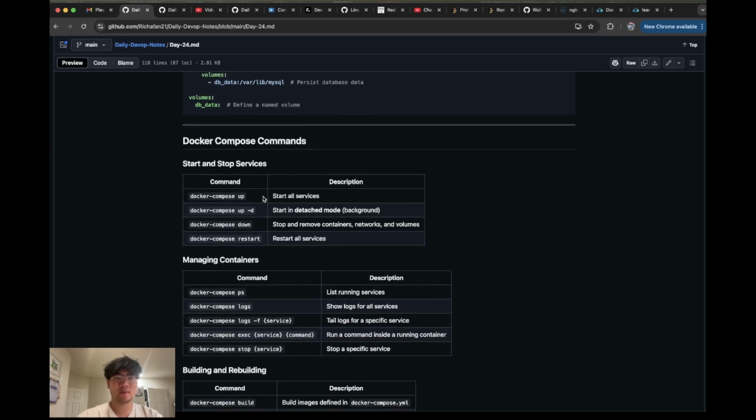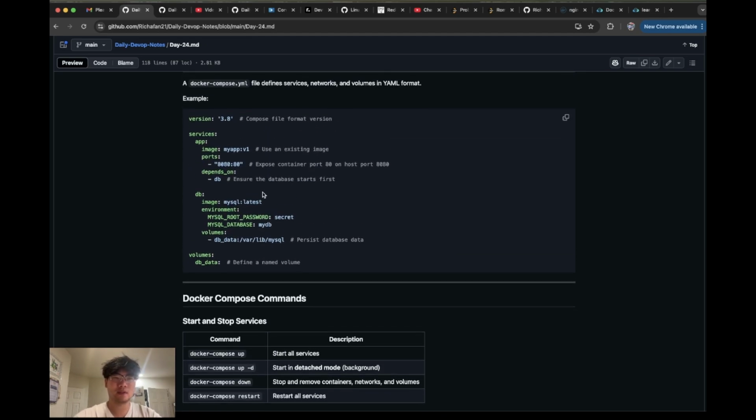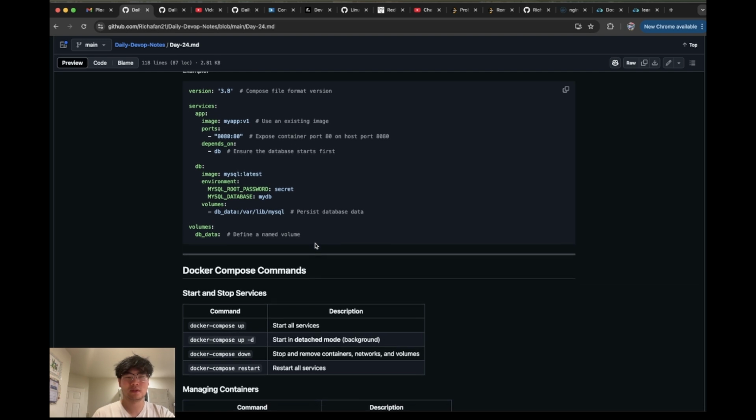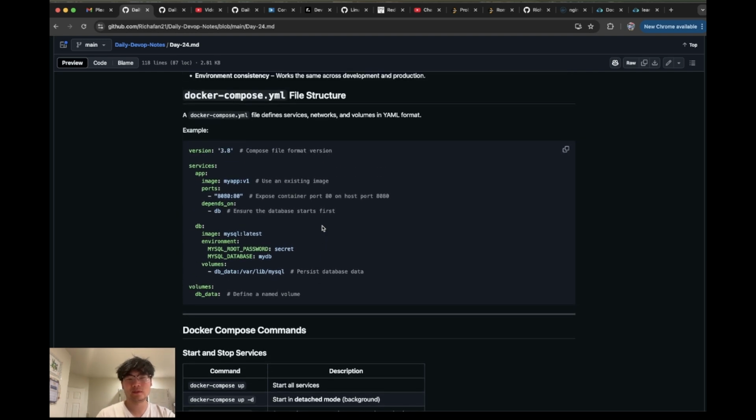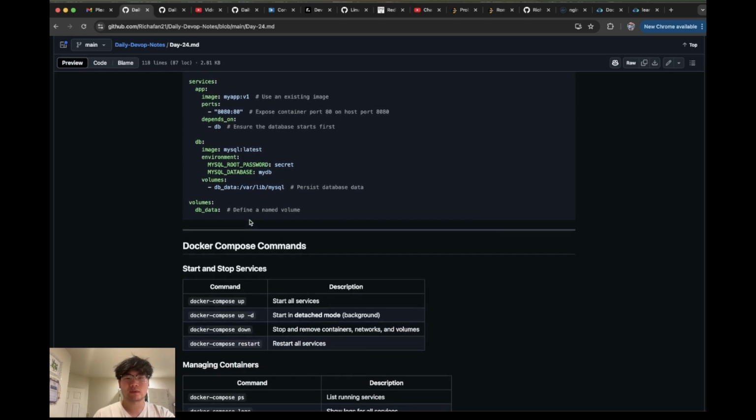And here are some of the commands, but basically this file simply tells Docker to start an app container using an image called myapp version 1. Here's just the name and the tag, right? And we also make sure the database starts before the app, and it stores the database in a volume to prevent data loss. And this setup means that we only need to run one command to launch everything, which is to run the Docker Compose file. That's why it's so useful.